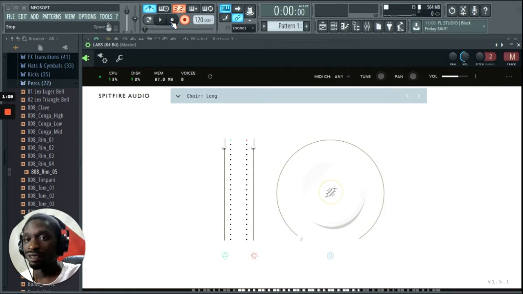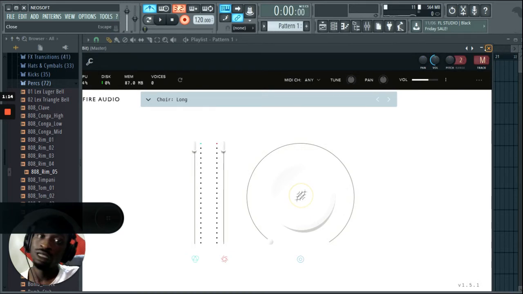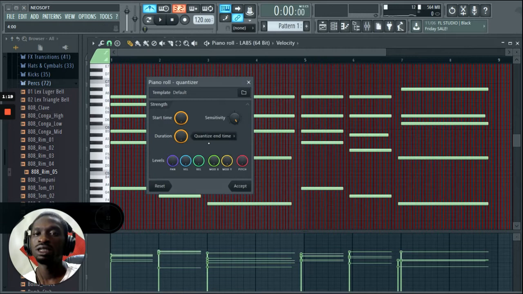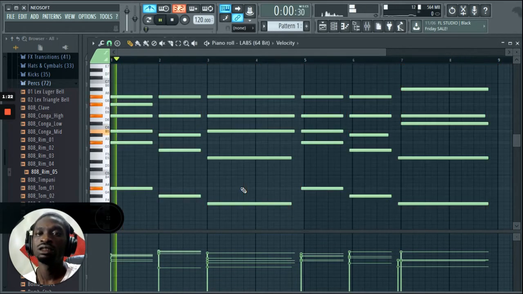Choir presets. There's plenty more. I felt like I was about to start making a Rick Ross beat real quick, you know, but that's the Spitfire Labs right now. Let's keep it going. Quantize that up real quick. Why not?